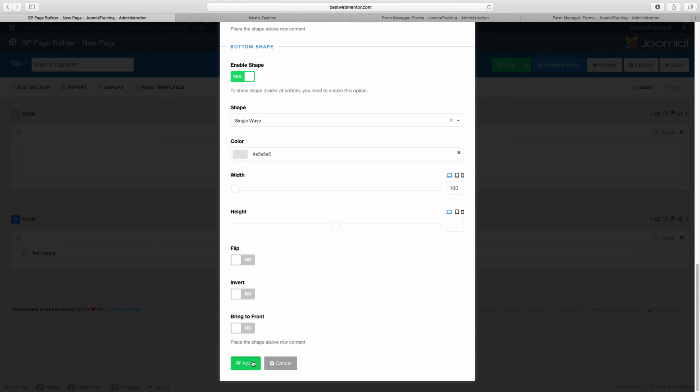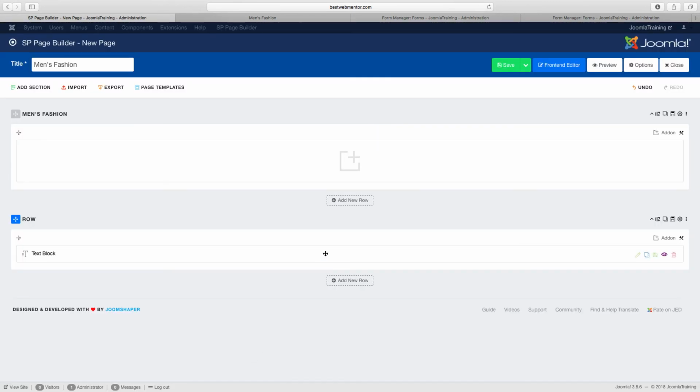Okay, so let's click on save, and we're going to take a look at this on the front end and see what this looks like. So let's click on save. And by the way, you can make these changes on the front end too, but I'm just doing the back end right now. We'll take a look at the front end later on. So once you've done that, you want to click on preview.